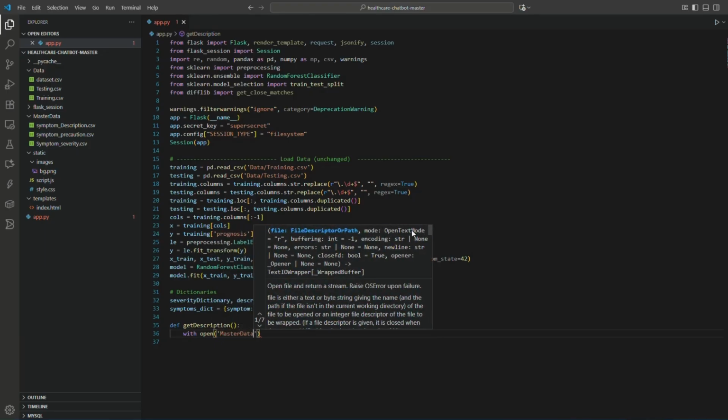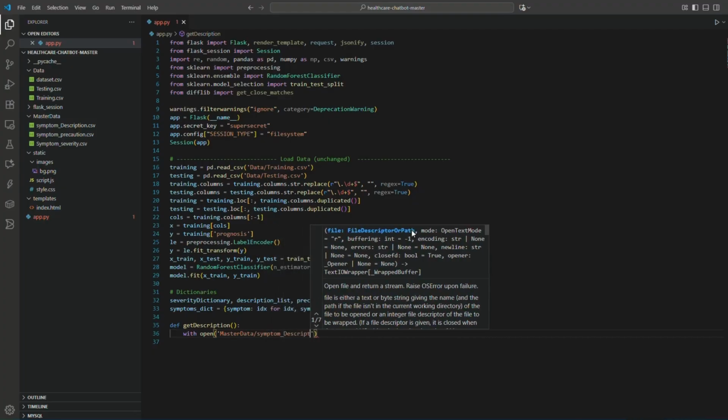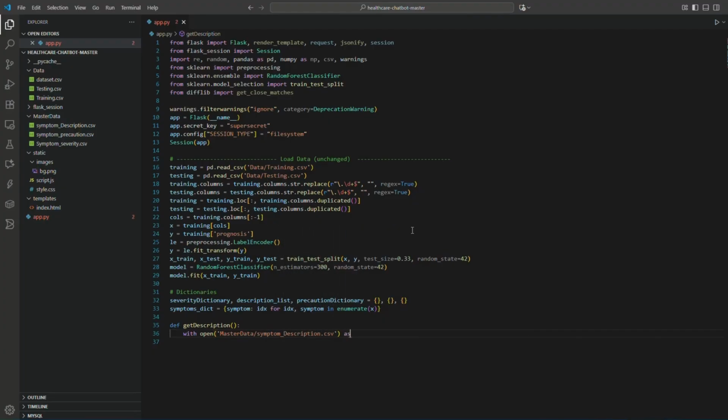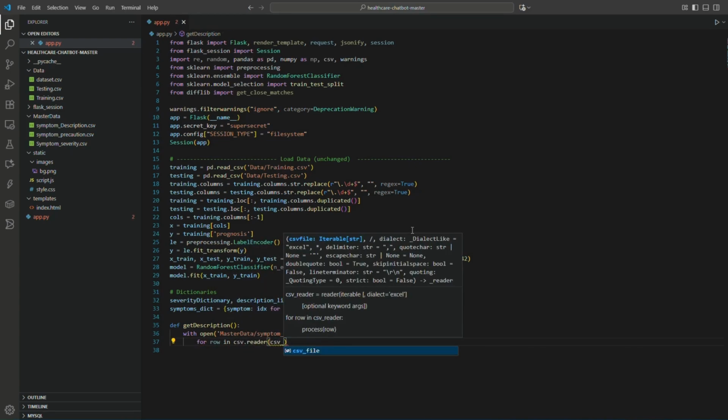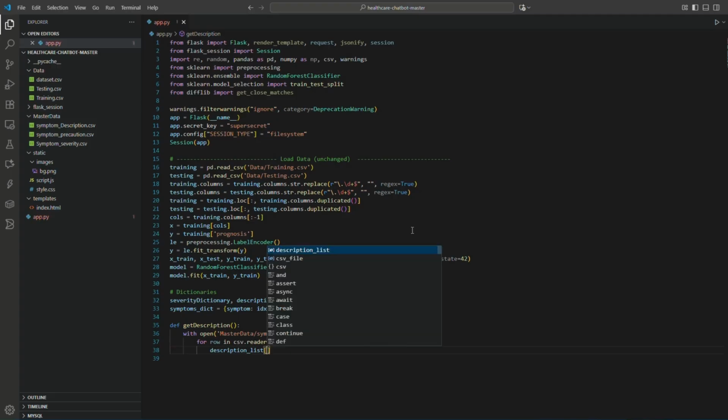get_severity_dictionary, get_description, and get_precaution_dictionary are executed to fill all three dictionaries. Symptoms and symptom extraction. A synonym dictionary maps common phrases, such as stomachache equals stomach pain, to standard symptom names.